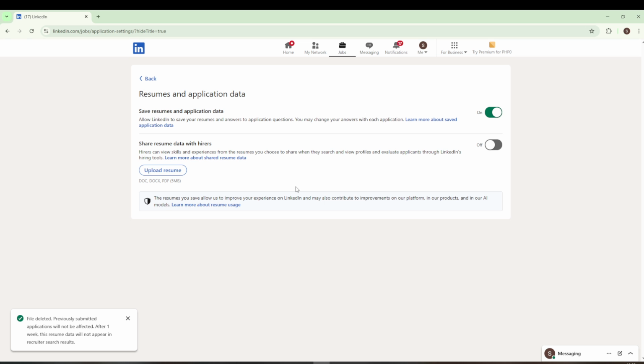Remember that you can upload a new resume or CV at any time, making this process flexible and convenient as you revise and update your job application materials. It's important to note that while your resume or CV will be removed from your LinkedIn profile, any applications you've previously submitted using LinkedIn will remain unaffected. This means you won't have to worry about any disruptions to your ongoing job search efforts.